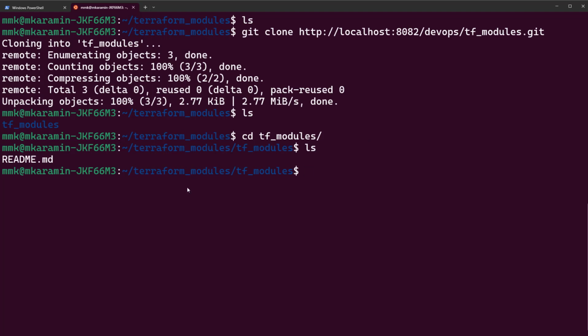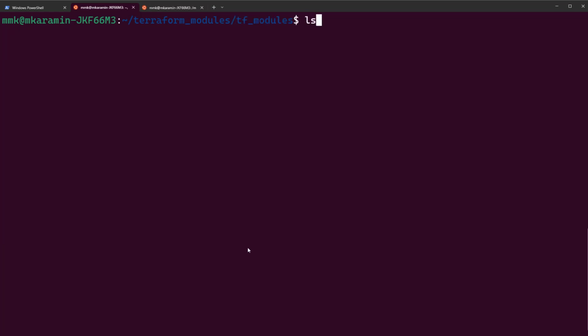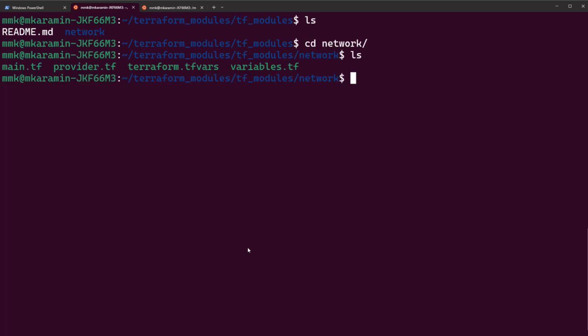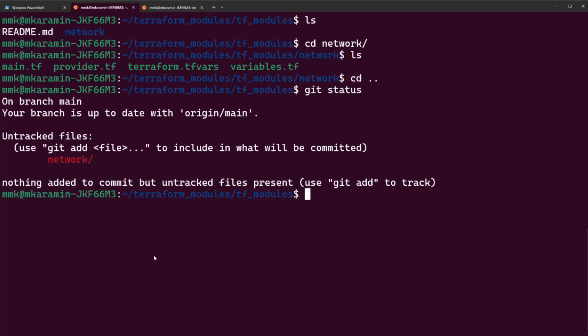Let's copy our existing module here. I created a module before on my computer, and I'm going to copy it here. I copied my module here. Let's check it. ls, cd network, ls. You see all the files related to the network. Let's go one step back and type git status. You see we have to push it to the repository.